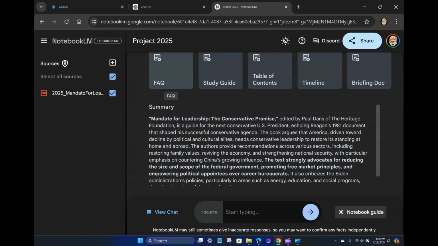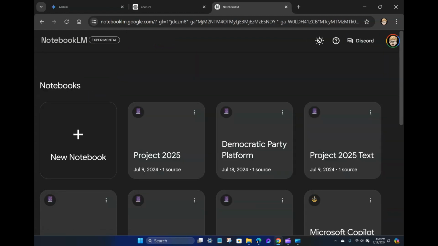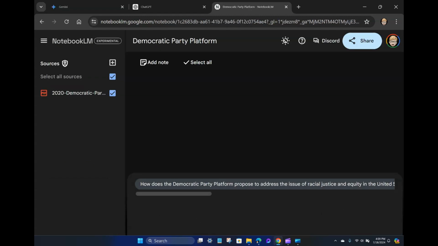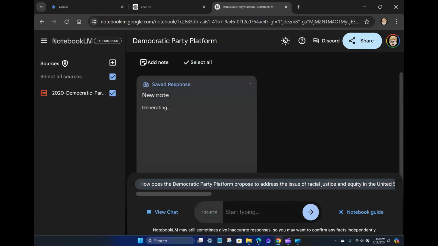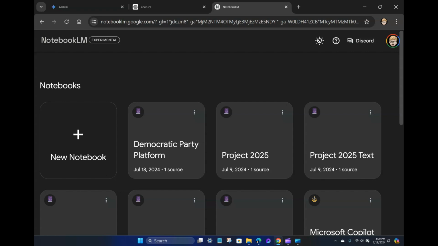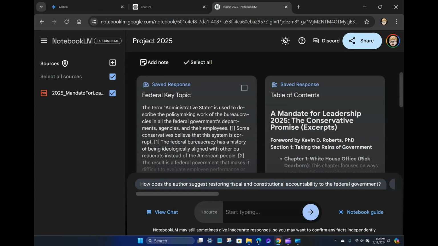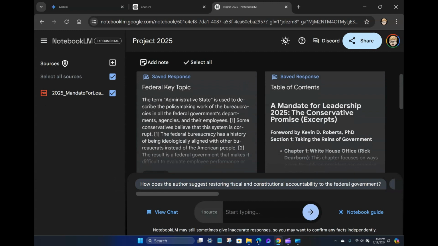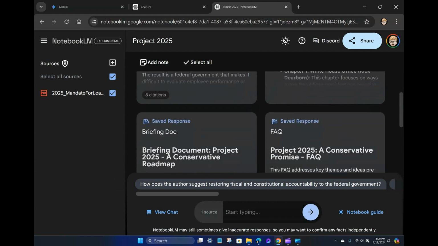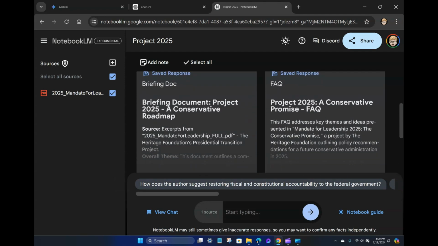But anyway, I am going to go back here. Let's see here. I'm going to go navigating back. I'm going to see here if the Democratic Party platform, oh, that note's still generating. Let me go back to Project 2025. Here it had a couple of topics that it kind of broke out. There's a table of contents, the briefing doc, the FAQ.